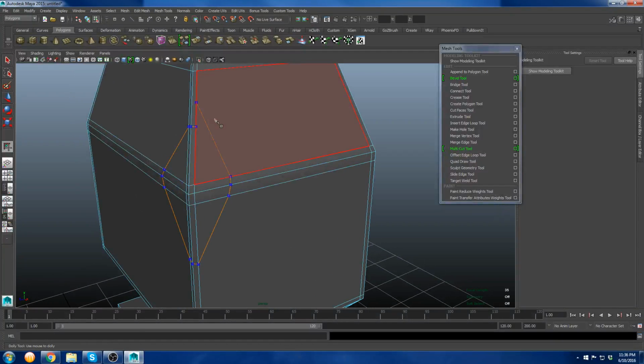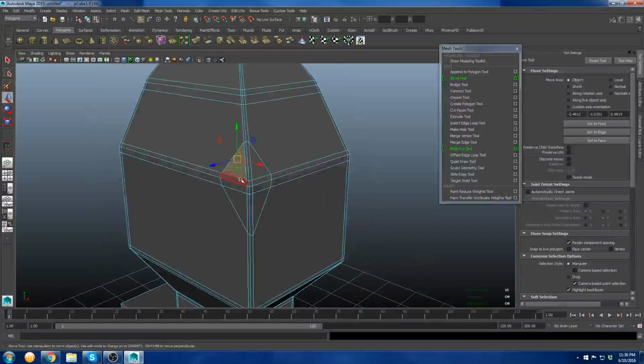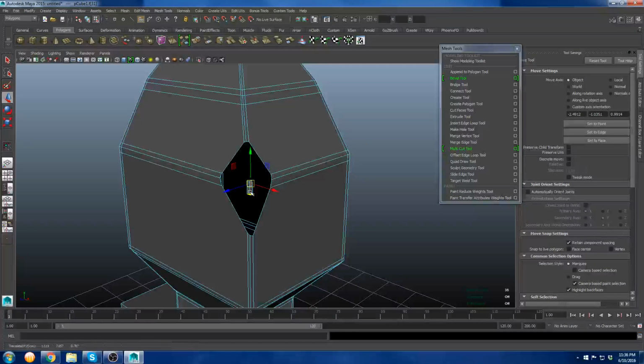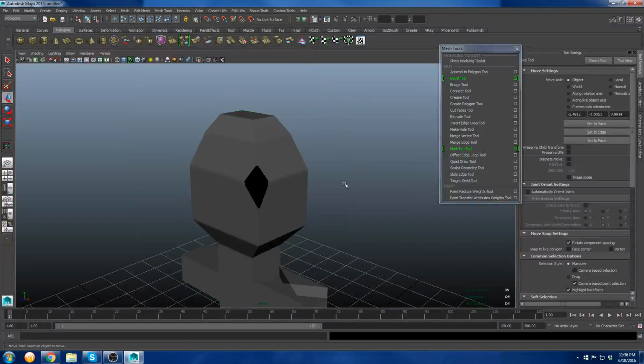I'm pressing Y, so now I have the shape, so I can go and delete the shape, and it's kind of like a broken piece from that. It's called the split polygon tool in other versions, but in Maya it's called the multi-cut tool. So there you go.